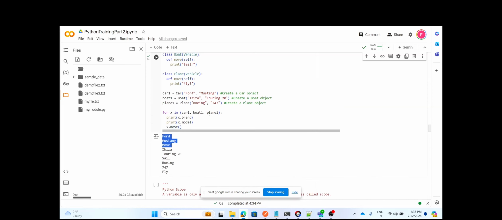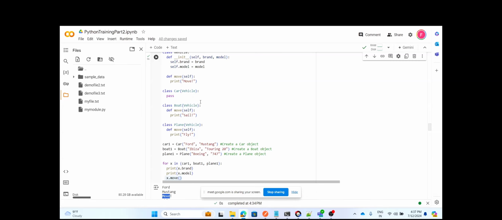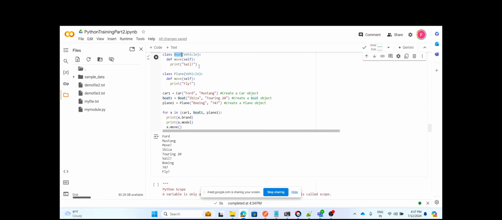But when it comes to boat, it will initialize with these values. I am going to print the same values, that is Visa and Touring 20, and I am printing my move method. It has not printed move because move is from the parent class. We already have the move method in boat, that is supposed to print sail. It has printed sail here.